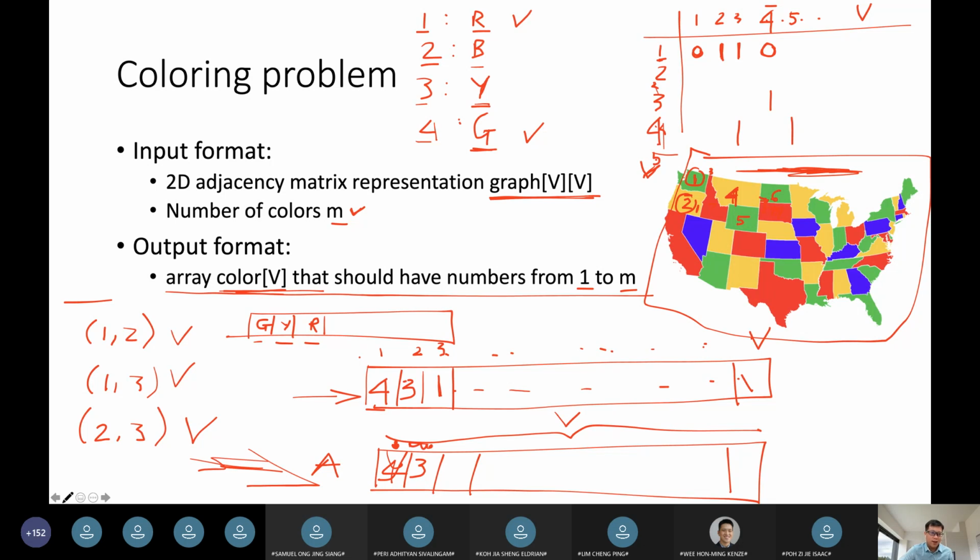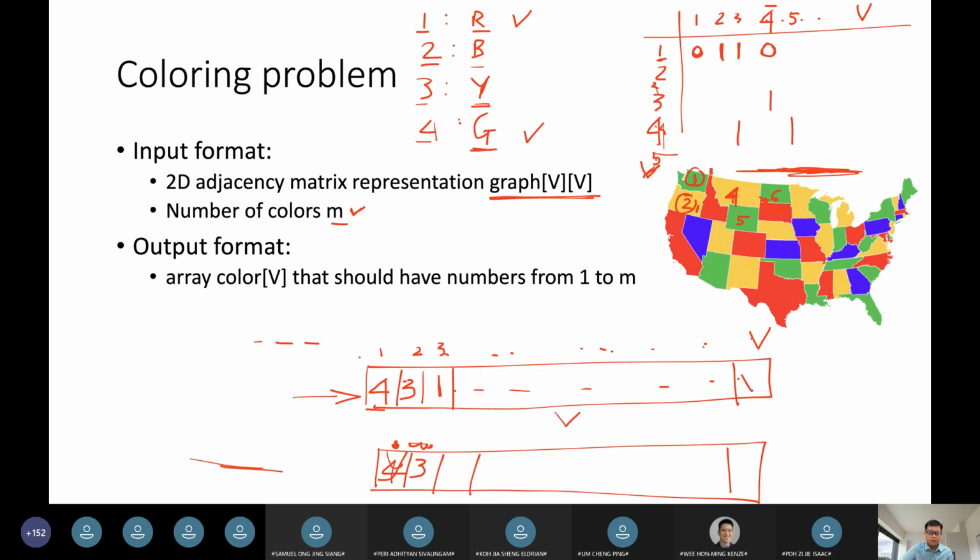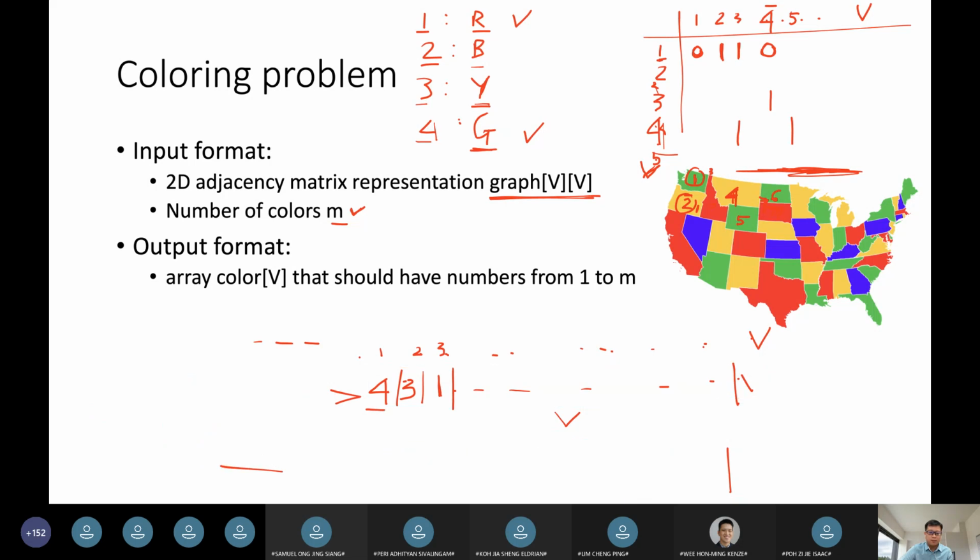Okay, you understand the input and output, right? Input is just a way to index, so that later you know which one is the neighbor of the others. And output is just a way that we can output. We need V stages, so we need an array of V. Then every value corresponds to the color. So simple, right?